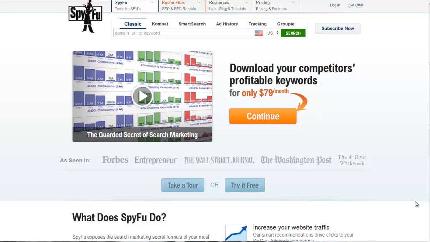And I want to point out to you, it says that it's only $79 a month. You don't need to sign up for that. They've got a free version and a paid version. Basically, the paid version is $80 a month. It gives you unlimited access, but I just use the free version. The free version gives you the top 10 keywords, the top 10 competitors, the top 10 ad copies, and all that stuff. The top 10 is plenty.